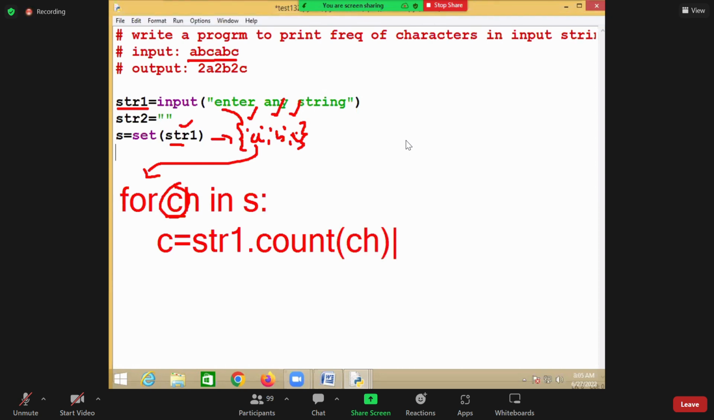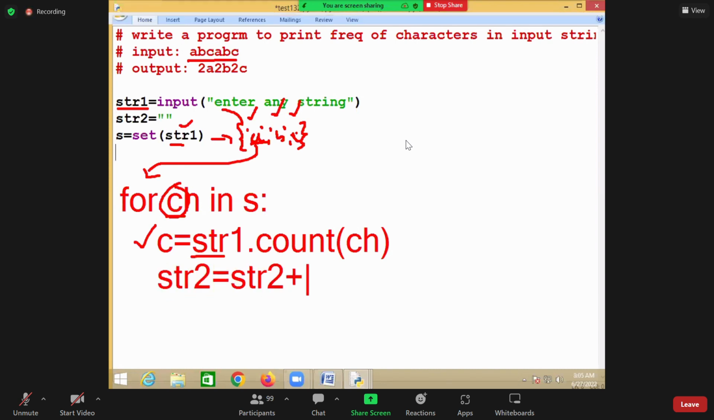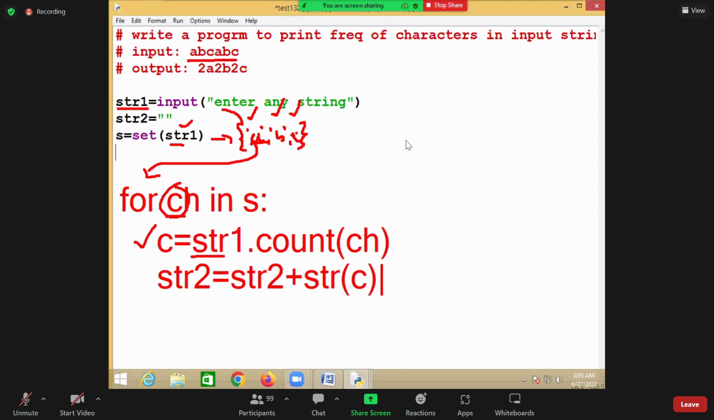str1.count(character). What is the first character in the set? A. A is there how many times in str1? 2 times. So the value of counter is 2. Then concatenate this to the output by saying str2 equal to str2 plus. You cannot concatenate a number, so convert this number into a string, and plus the character. So what is the character? A. So str2 equals str2 plus 2A. Str2 becomes what now? 2A.